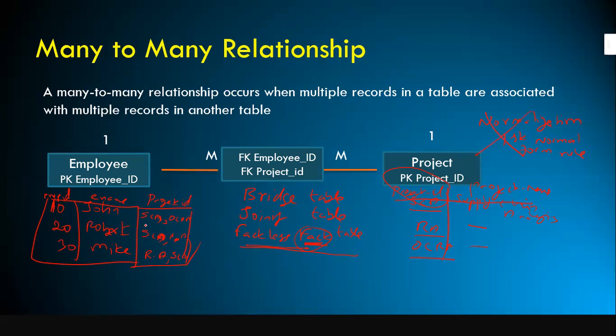So 10 John SCM, because as per the first normalization form rule, you cannot have more than one value. Hence what you do is 10 John SCA project. In the next row, 10 John another project, the Omni-Channel Retail Analytics project. But if you add one more row for John, it is violating the primary key rule.